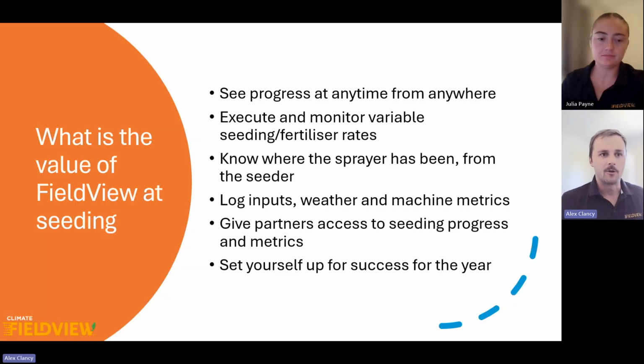So in particular, we thought it might be a good time to explain or show some value that FieldView has at seeding time. A big part of what our customers are using FieldView currently for at seeding is being able to keep track of seeding as it's going, at any time and from anywhere. So that connection with the iPad in the cab as it's seeding, being able to remote view into that cab to see what's happening, whether you're in the office, in the ute, in town. Some people might even be overseas if they're lucky. It's really valuable to have that visibility.